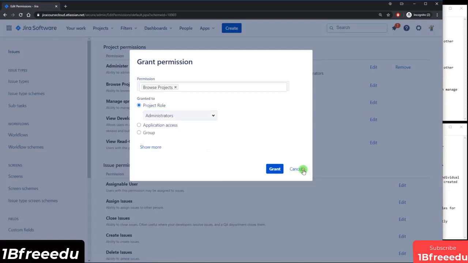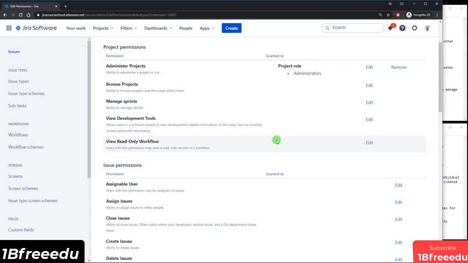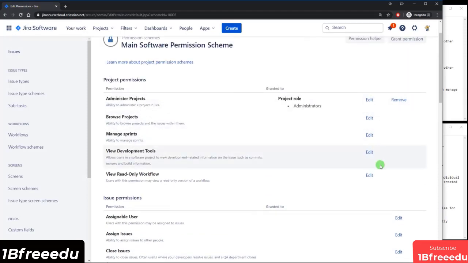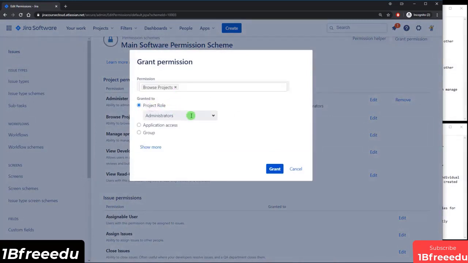Instead of going through, and sorry, just a caveat that, just like the browse projects permission, a lot of these permissions would make sense to be assigned to everyone in the team. So instead of clicking on each permission, clicking edit, and then adding each project role one at a time, I think it makes sense to create a new project role and call it the project team. And basically anyone that's involved with that project will get added to that project team project role. So let's do that actually.